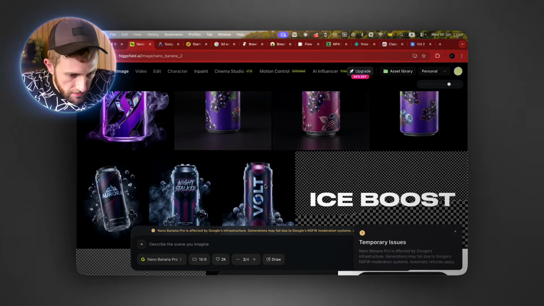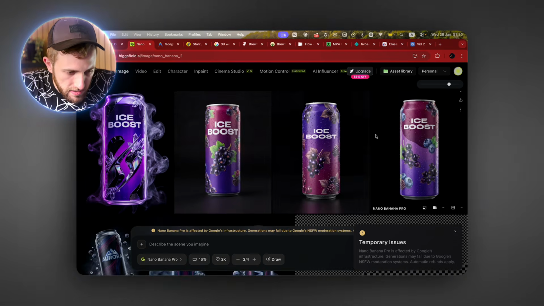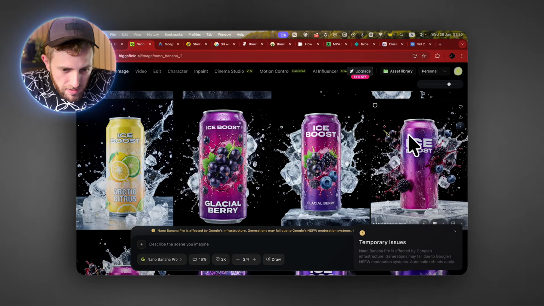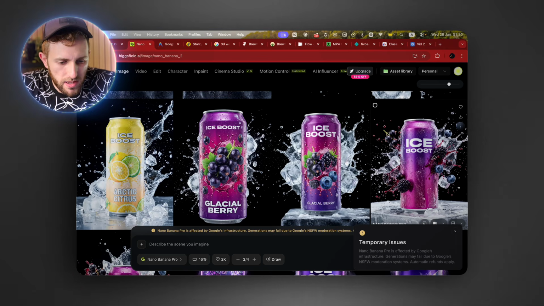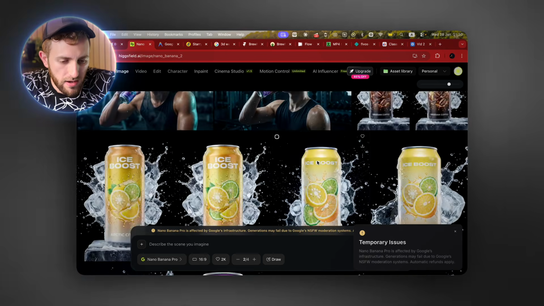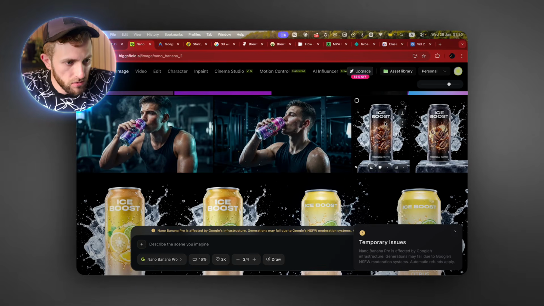So what I did over here is I started creating different images and it was just not happening. Then I stumbled upon this one. Then I said, cool, take the berries and put them on the actual can, and this is how I created the rest of the images quite easily.